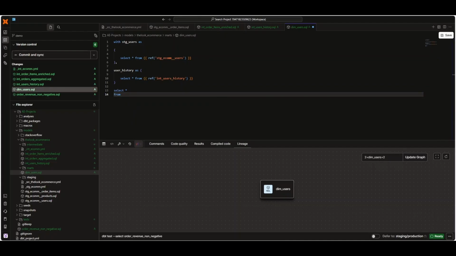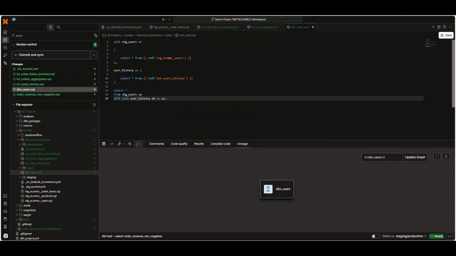And then we're just going to flesh everything out. So we're going to have from staging users, that is our SU. We're going to have a left join to user history as user history. Now join on SU dot user ID is equal to user history dot user ID as well. Okay, cool. And then we're going to just do our SU dot user ID.